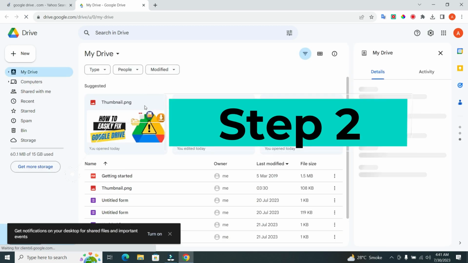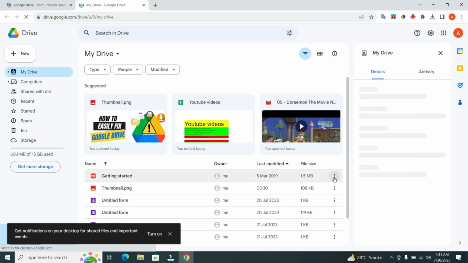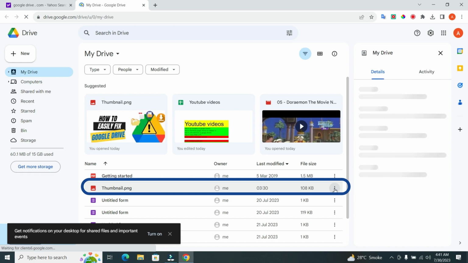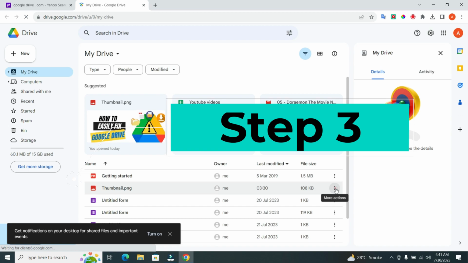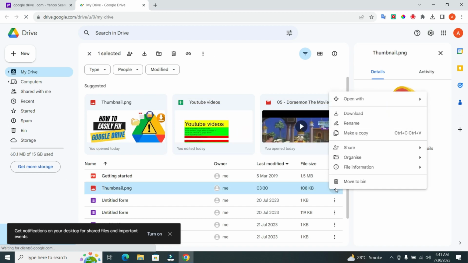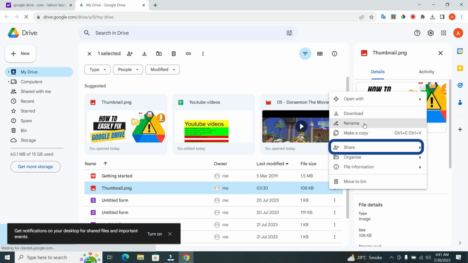Step 2. Locate the file you wish to share. In our case, let's say we want to share a file named thumbnail.pane. Step 3. To create the link for sharing, right-click on the file. A menu will appear, and from there, select Share.